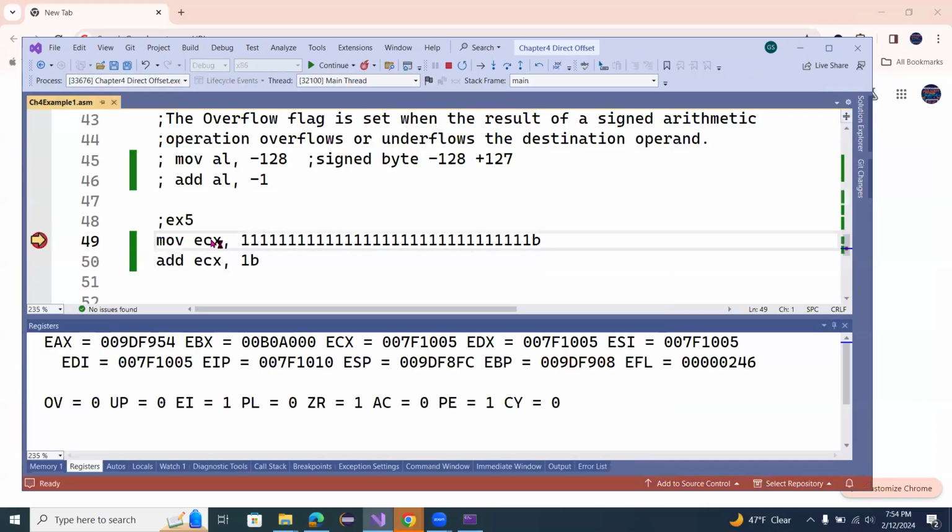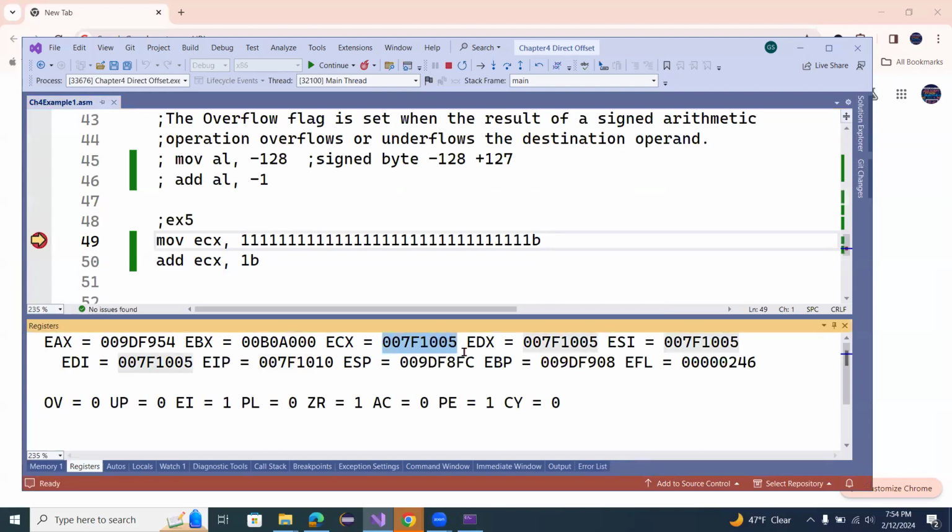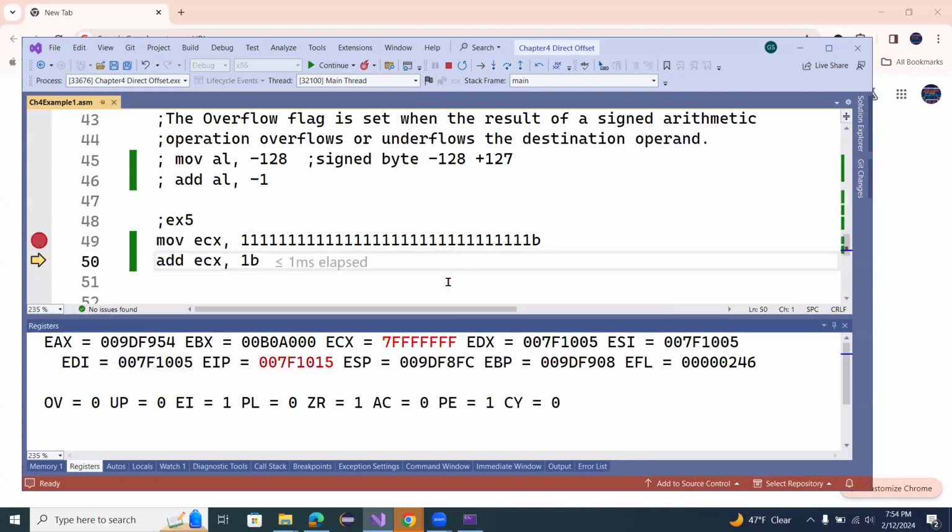First of all, I want you to look at the ECX register. So right now it has that value. And then when I step through it, it has 1, 1, 1, 1, 1, all that in hex. So this is binary. So all these ones in hex looks like this value. So again, let's just count these. We have 1, 2, 3, 4, 5, 6, 7, 8, 9, 10, 11, 12, 13, 14, 15, 16, 17, 18, 19, 20, 21, 22, 23, 24, 25, 26, 27, 28, 29, 30, 31. Oh, looks like I'm missing 1.